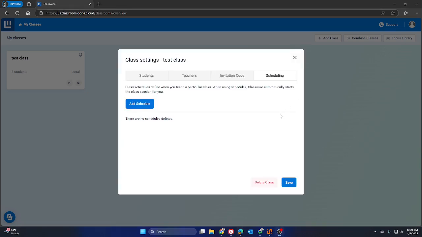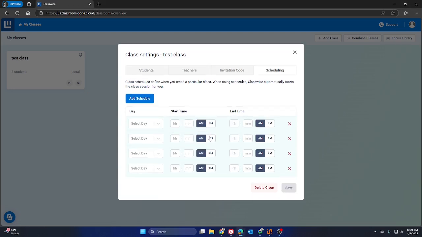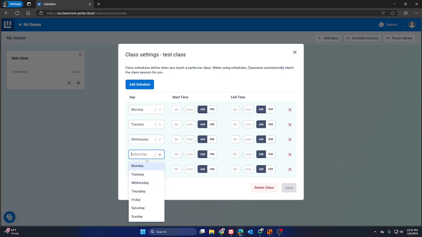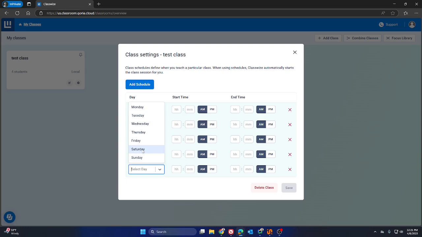On the scheduling tab, you're able to add in your schedules when you have your class. So you're able to select your days and times that you have the class scheduled. If you have them every day, you can just pick the same times every day. The district is going to control the time periods, so you won't be able to do it on Saturdays and Sundays simply because the students are at home, so there'll be some outside control from the district there. But you'll just put in your start and stop times.